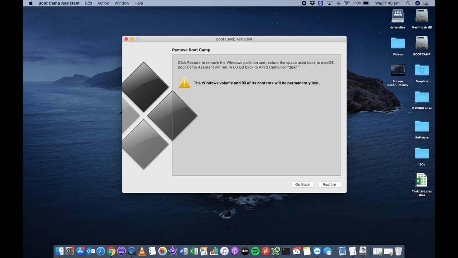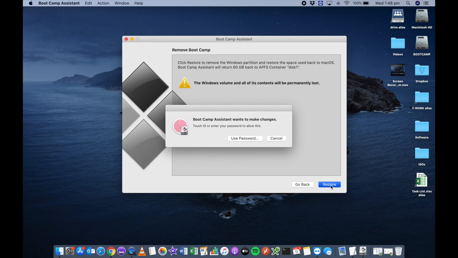So we actually allocated a portion of hard drive space to this Bootcamp partition, to Windows itself. By clicking Restore, you're going to delete the partition and then you restore all the operations. So the Windows volume and all its content will be permanently lost. So if you're happy to do that and remove all your data, we click on the Restore button. It's going to ask you for your password.